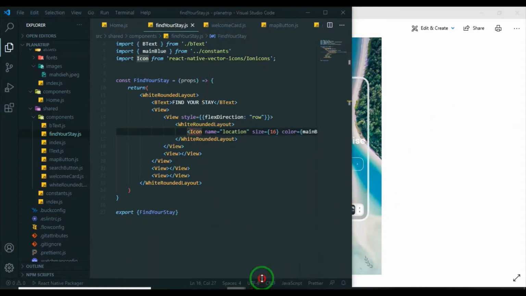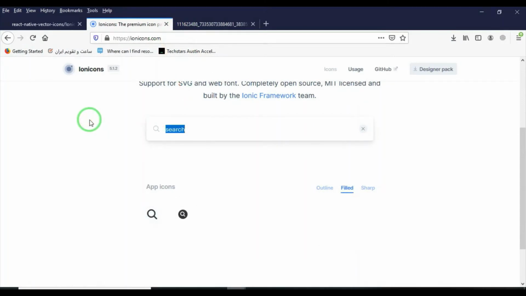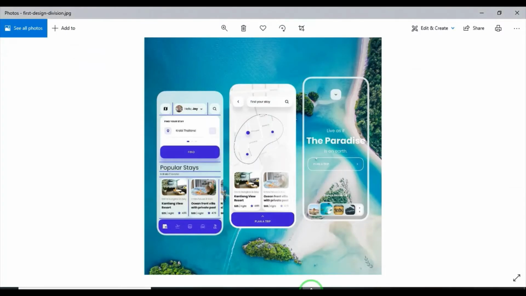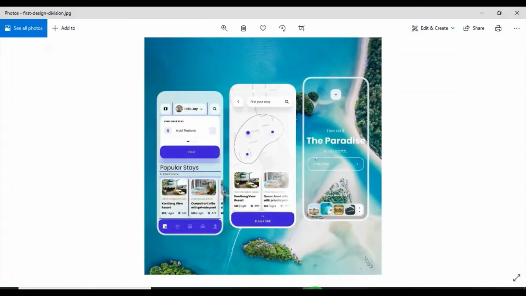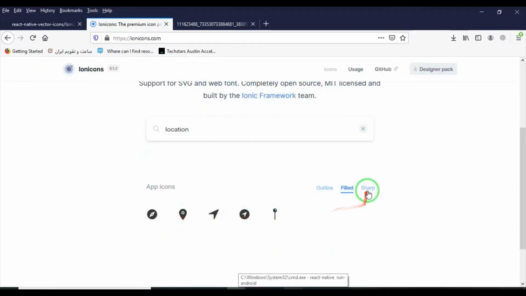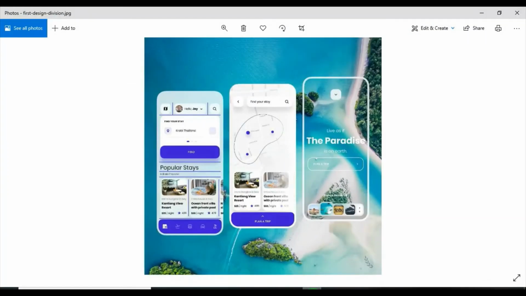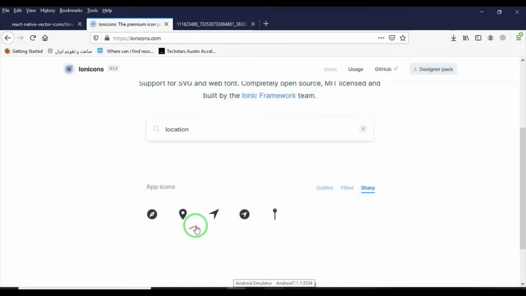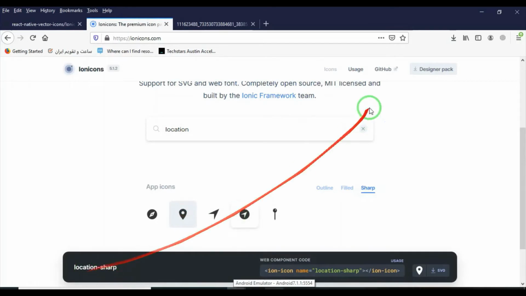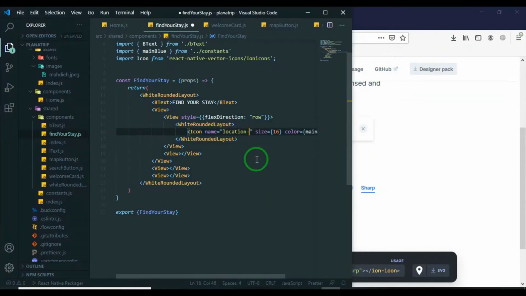Now we just need to import Icon from React Native Vector Icons, Ionicons, and we check the name of the icon, location. Okay, here we have this location, here we have this location. Let's check which matches our design. I think this one is okay, or this one. No, this one is more similar to the design, so we use this location-sharp. Location-sharp. This is ready.